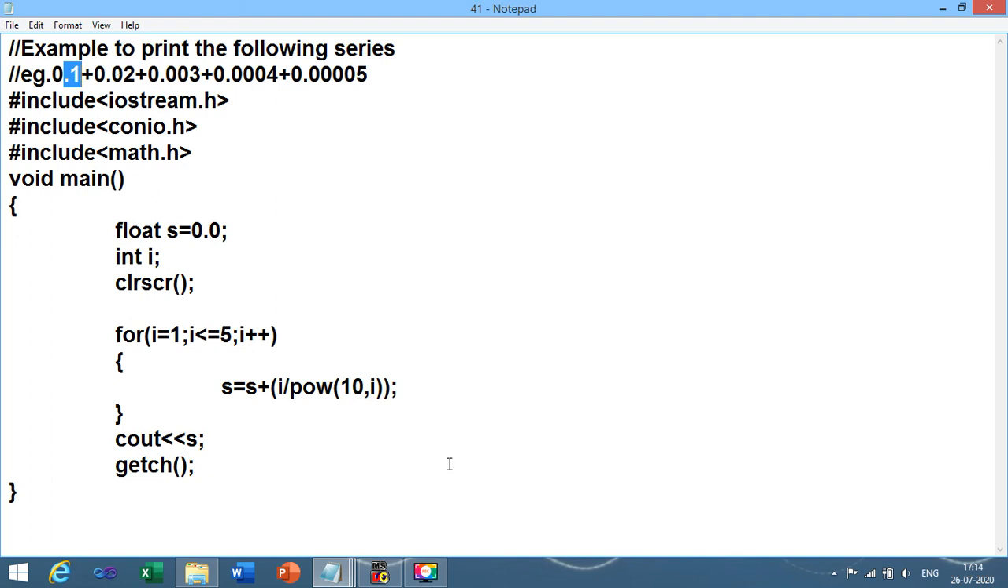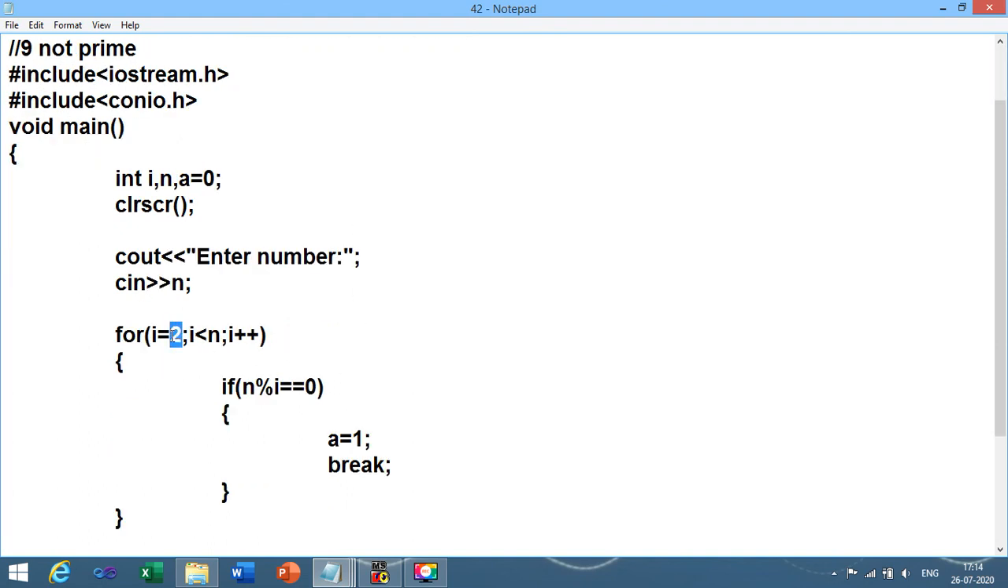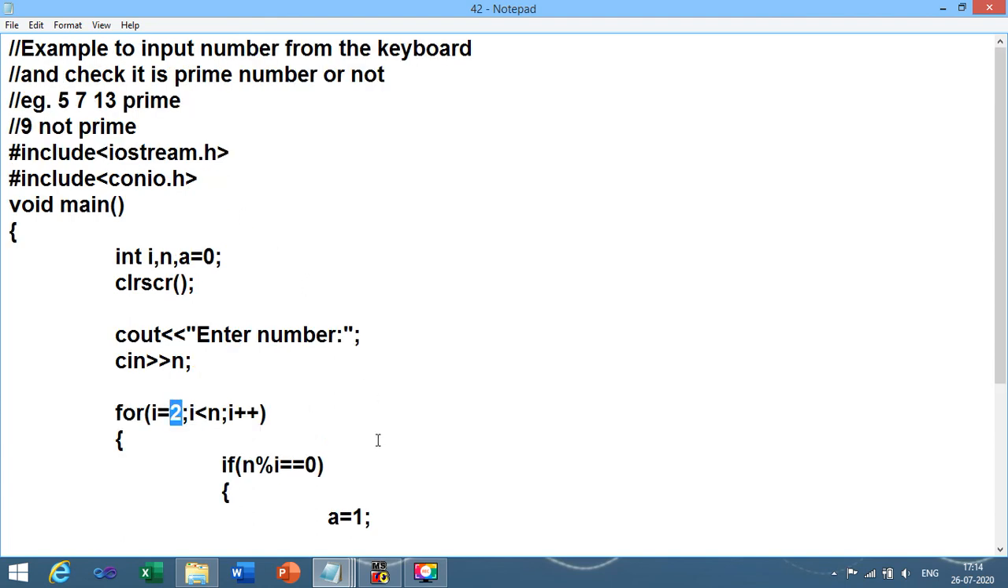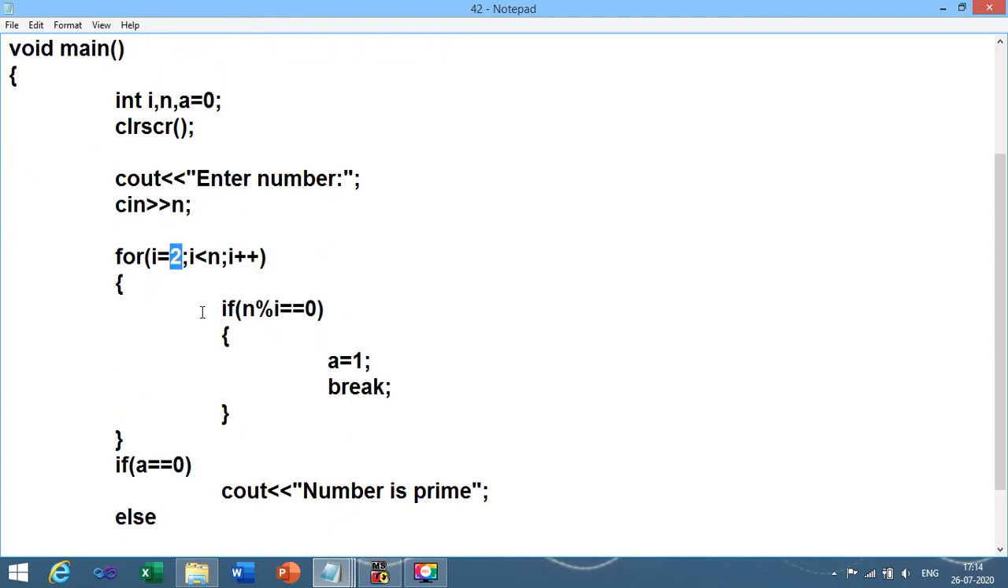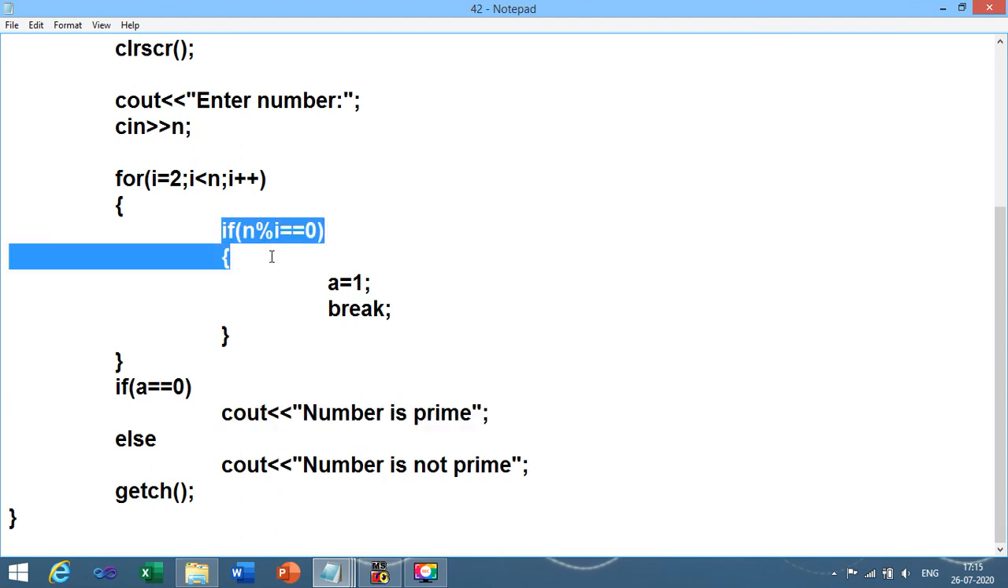And the third program is related to the prime number. We have started with 2 because 1 is a neutral number. It is neither a prime nor a non-prime number. That's why here it will return 0 only if your number is divisible by some other number. In that case we have switched the value to 1. If the value of a remains 0 only, that means that number is a prime number. That means you cannot divide that kind of number.